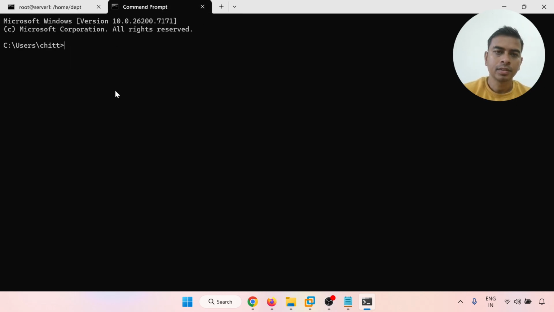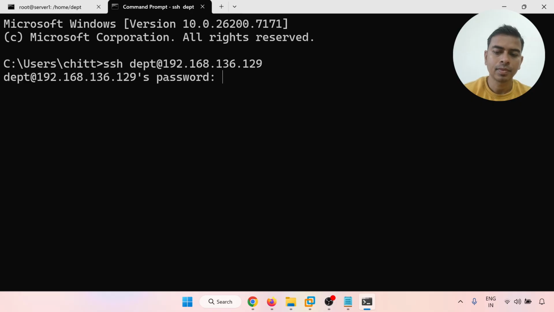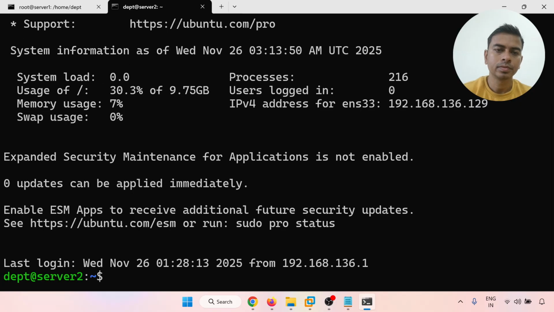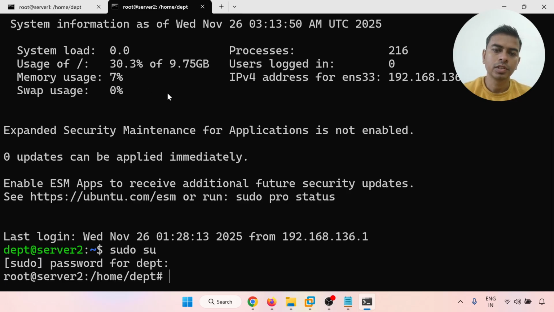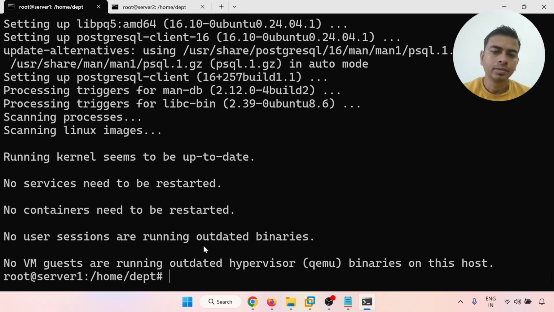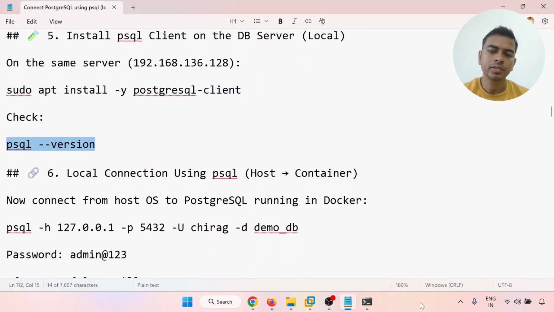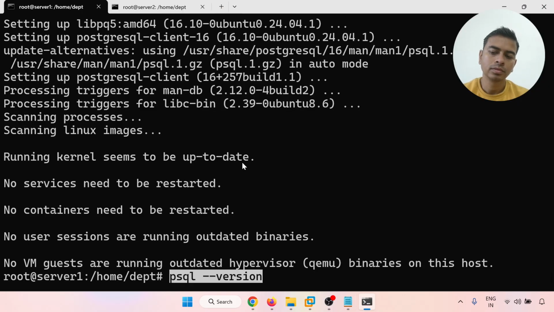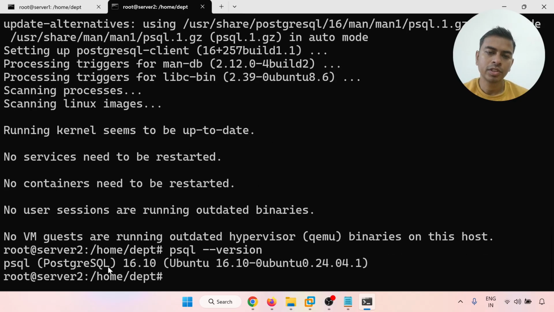Meanwhile, SSH root at 192.168.136.129. So this is done. Here also I'm going to install this. So installation is completed, and we can check the PSQL version. So this is 16.10. Here also 16.10.